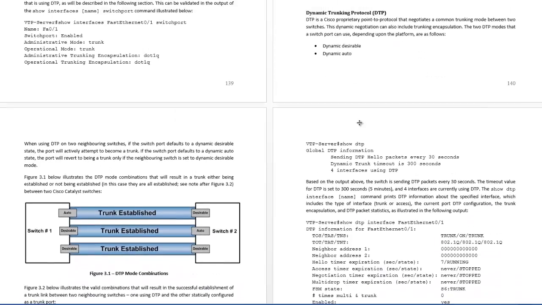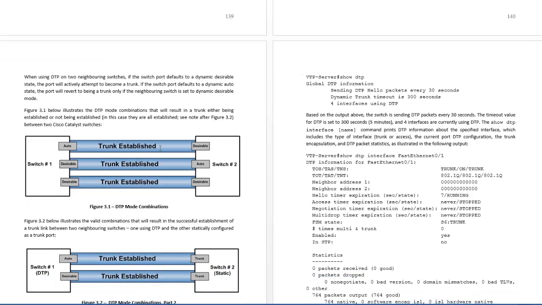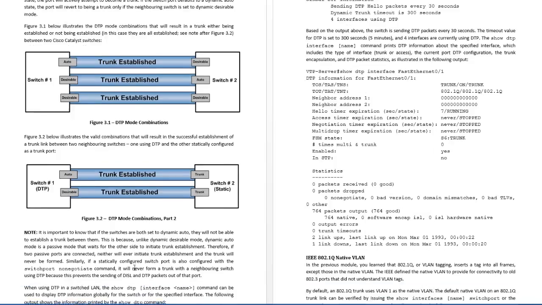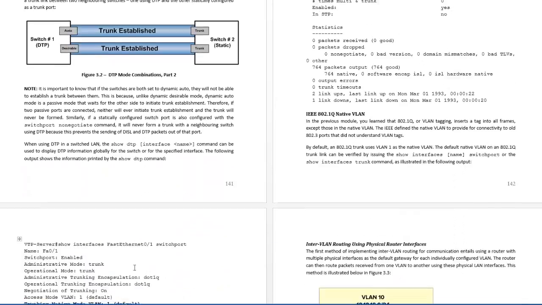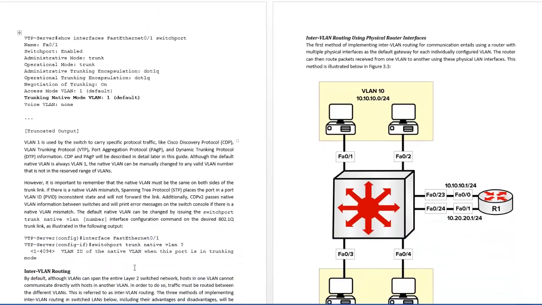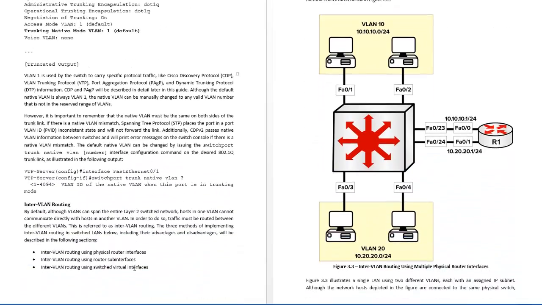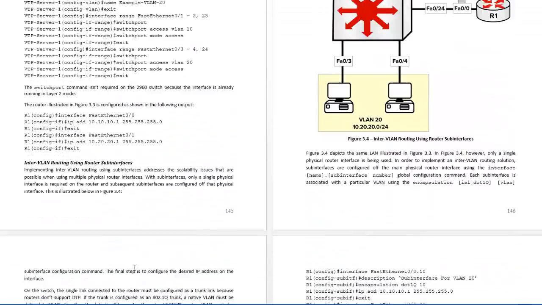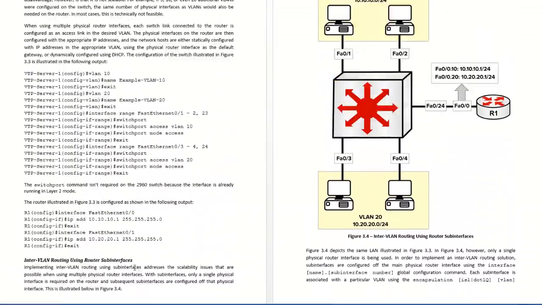Dynamic trunking protocol, what are the options for this and what configurations will result in a trunk being established? I'm pretty sure if you get asked a question on DTP, it will be this type of question. What does and what doesn't establish a trunk link? InterVLAN routing, how it works with a layer 3 switch and a router. Switch virtual interfaces.